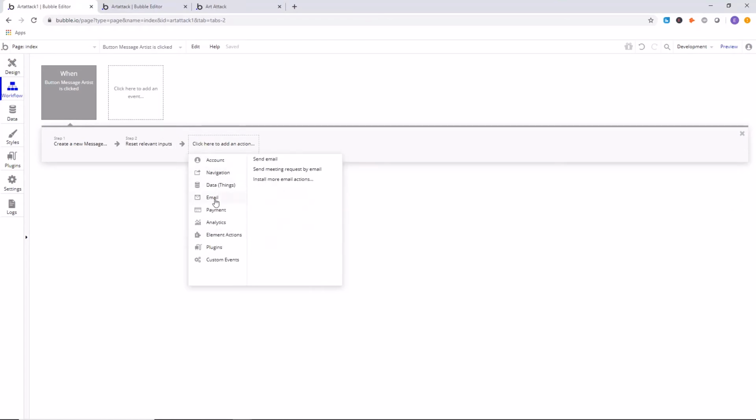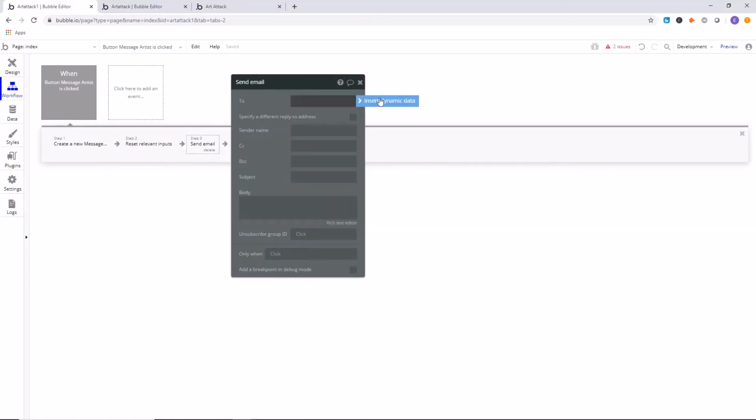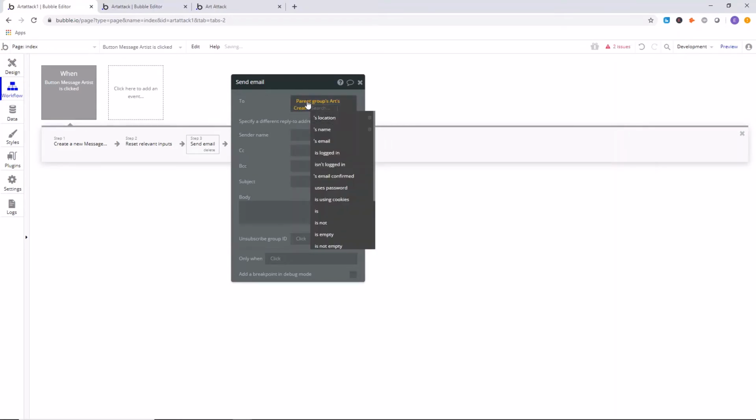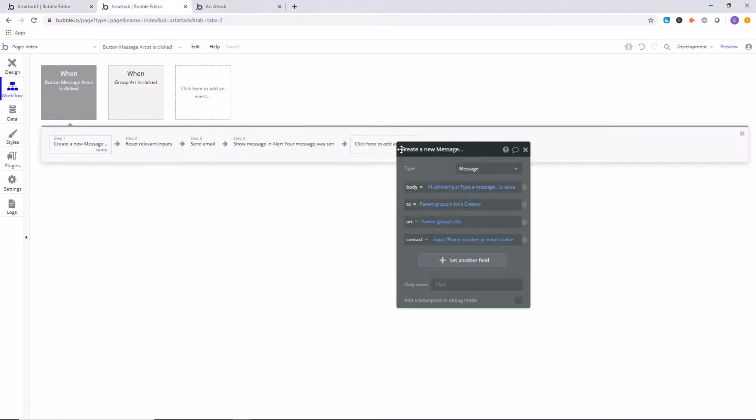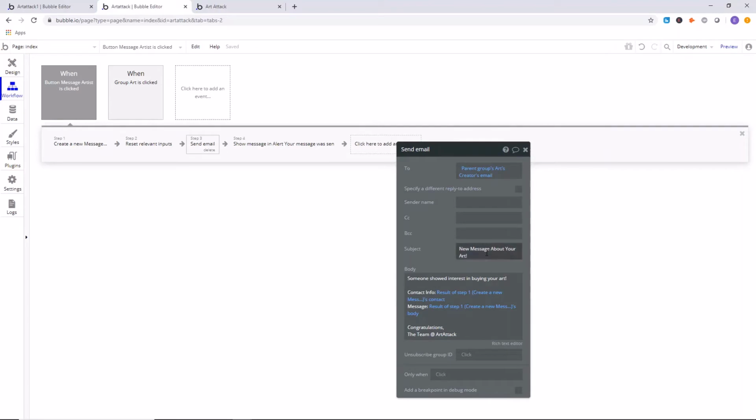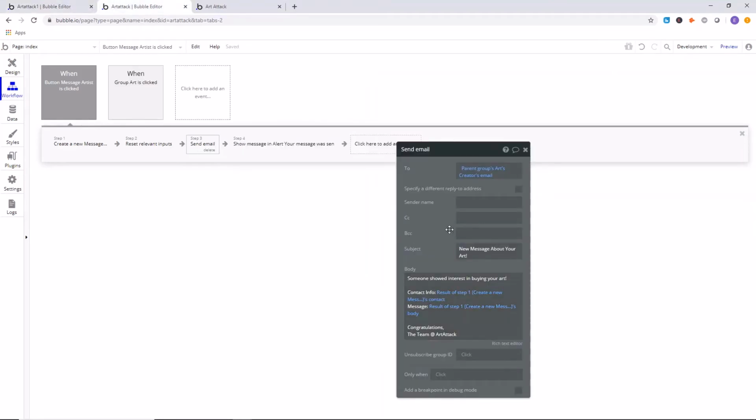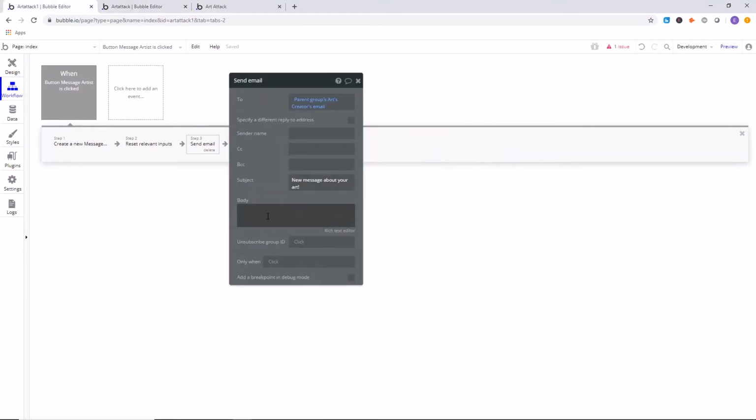And then we want to send an email to insert dynamic data, parent group's art's creator's email. And the subject we had in here was new message about your art. So new message about your art, say that. And then the message itself, someone showed interest in buying your art. Okay, so we'll just basically copy this. Someone showed interest in buying your art.